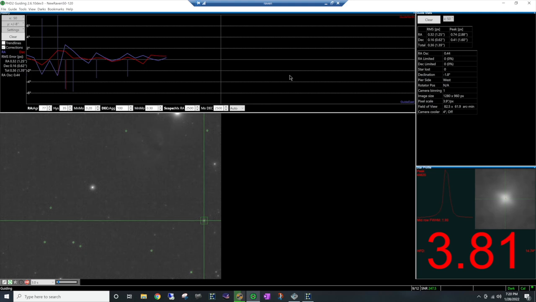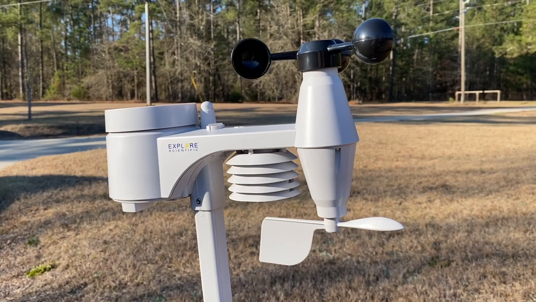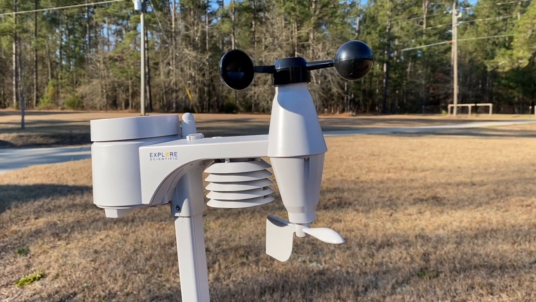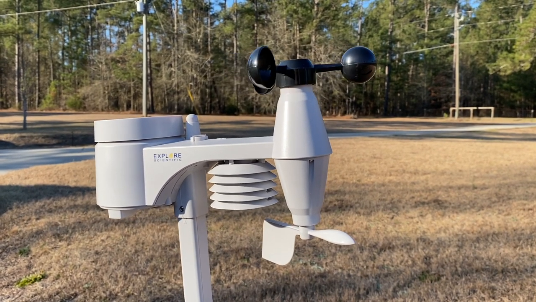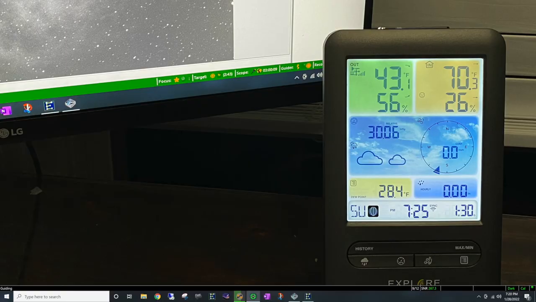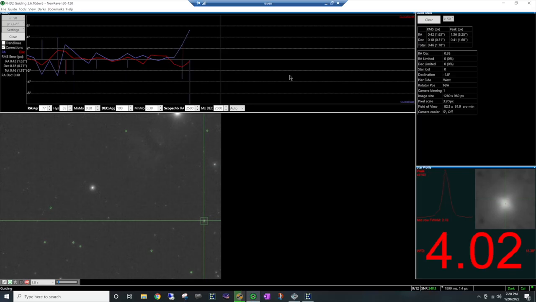So out of curiosity tonight, I set up a weather station in my front yard. I had one of these Explore Scientific, Explore Better Living weather stations. It's the 5-in-1 Wi-Fi. I won it at a star party a few months ago, and I've been waiting on my observatory before I decided to install it. But tonight seemed to be the night that maybe I should install it.